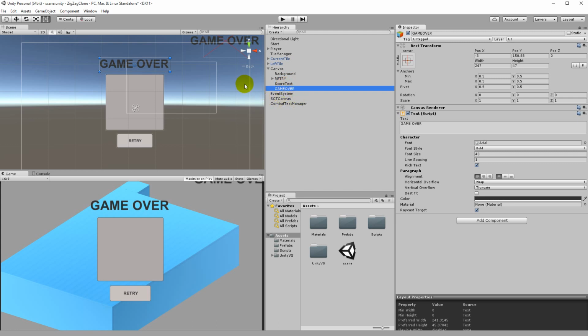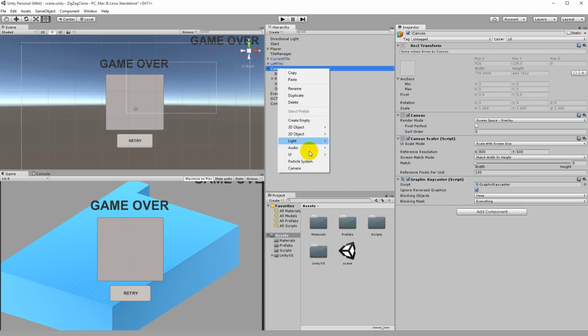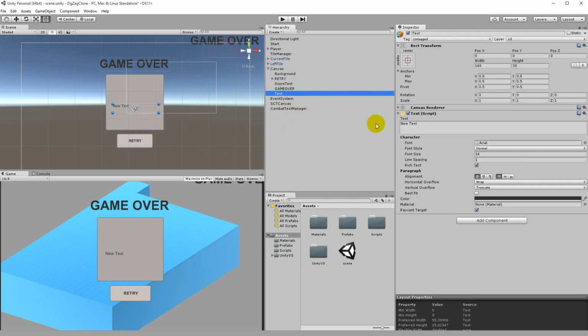Besides this, we'll need to have the score and the best score written inside this field here. So we'll have to create new text. Right click, UI and text, and we can write score. This is our current score. So we can simply move that up here, place it in the middle. I don't know if I did that with game over. No, I didn't. Just place it in the middle as well.